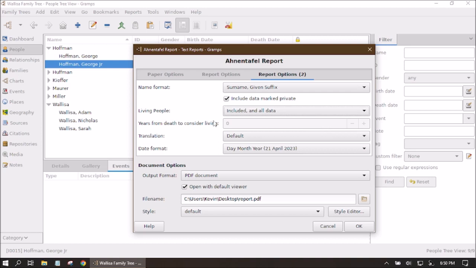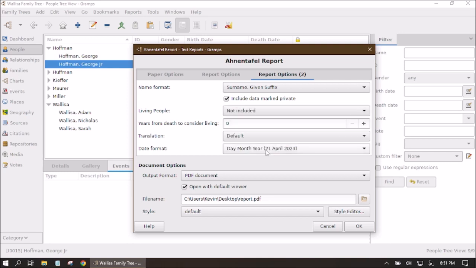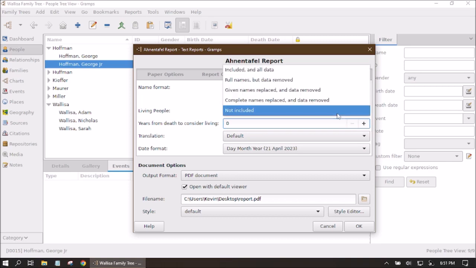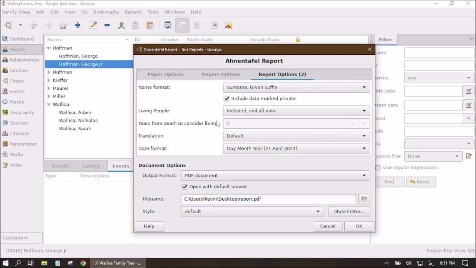Now, if we choose someone, for example, perhaps we choose not included. Okay, so then the next option down here is going to become available, which says years from death to consider living. So, for example, if you would like to restrict the printing of recently deceased people from your report, you can actually specify how many years by using the plus and minus or by keying it in on your keyboard. You can specify how many years since they've died to exclude them from your report. But obviously for me, these people have been gone for quite a while, and I actually don't even have the information put into my tree yet. So in that case, it's not going to make a difference. I'm just going to leave it at the default setting here.